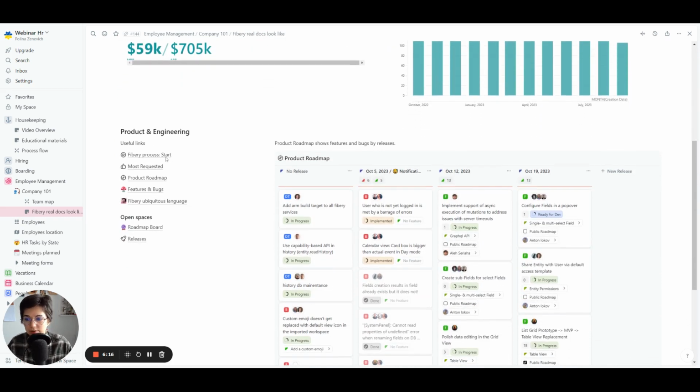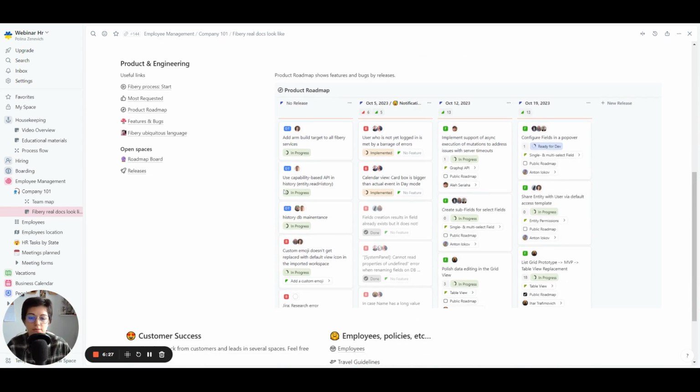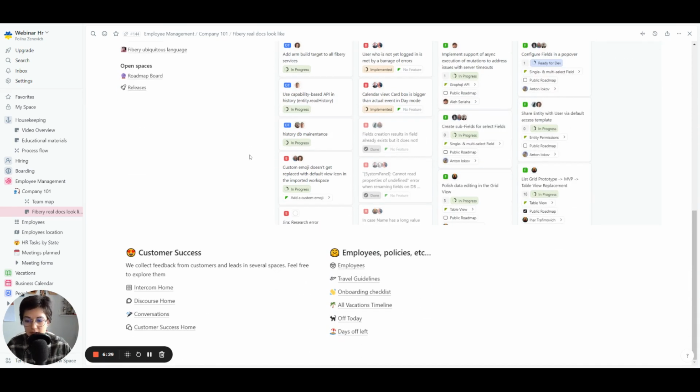Regarding engineering, here is also a quick navigation: what to check about the product roadmap, about our language, how we work, some embed views showing how it looks right now, customer success, what you have to know about our cooperation with customers, and also about the employees, all the important information inside.